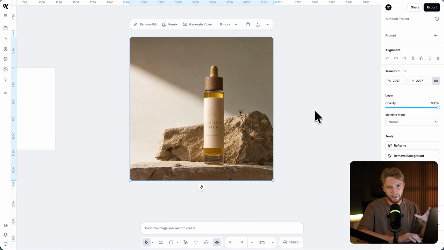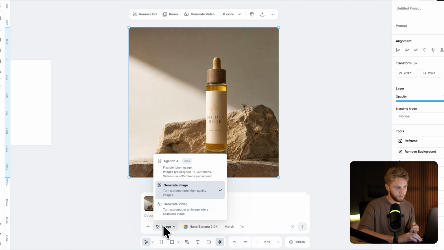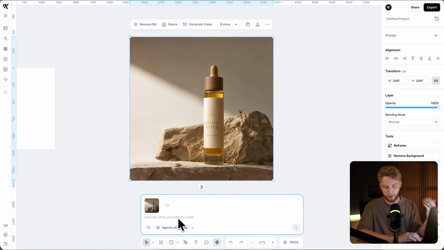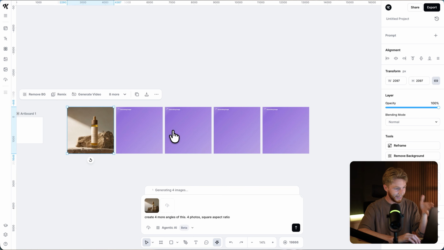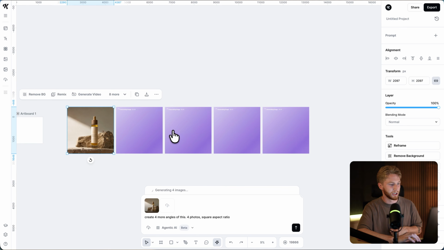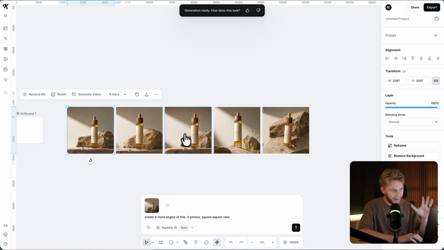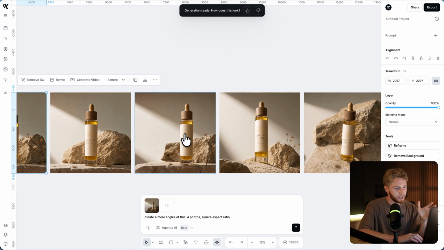And the good thing about this is I can continue to create iterations of this right here in the canvas with agentic mode. So I could just come in here and say, create 4 more angles of this. 4 photos, square aspect ratio. And it doesn't even need any more context than that. I'm gonna hit generate. It's starting to think, and you can see I said 4, and it's starting to generate 4 assets for me. And I've got all 4 of my generations ready to go, and they all look flawless.